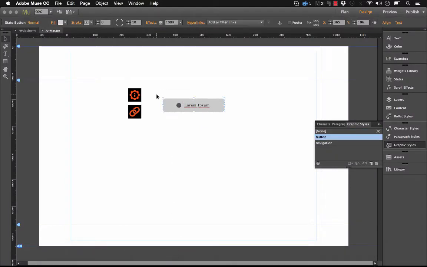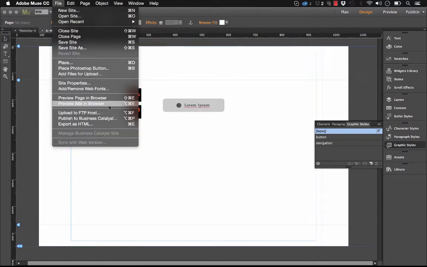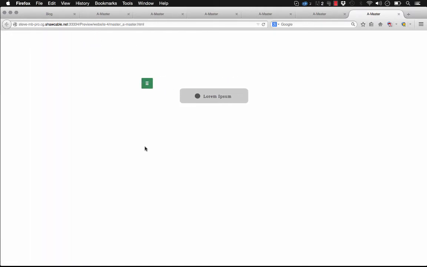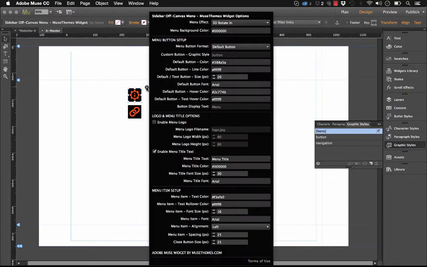Now, if you don't want to use that state button, what you can do is just select the default button here. With that selected, I'll preview it, and you can see this is what the default button looks like. So you don't actually have to set up a custom button if you don't want. All of these style controls below are for styling the default button if you decide to use it. I won't go through each of these individually now, but they're all just basic hex value colors, fonts, and that sort of thing.